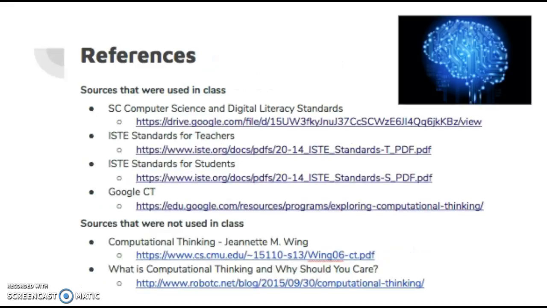I hope that this presentation has helped you to develop a deeper understanding of what computational thinking is, why it's so important for students to learn, and how to incorporate it into your classroom.